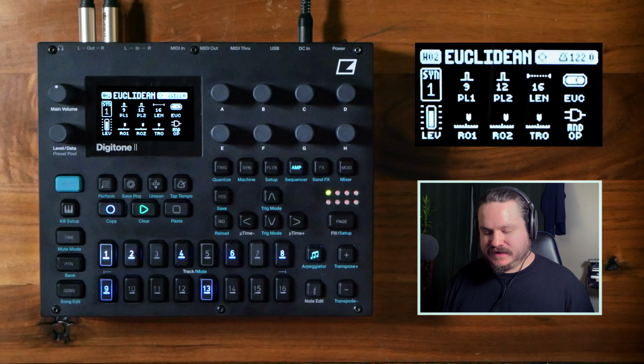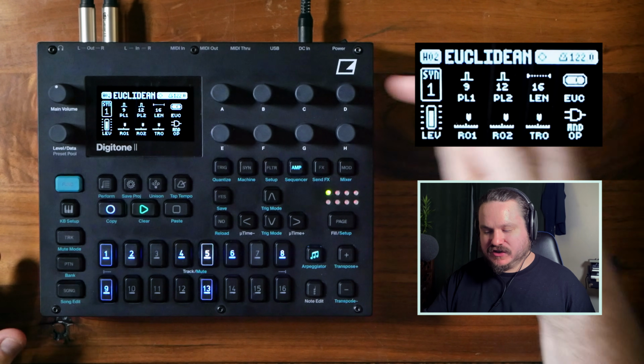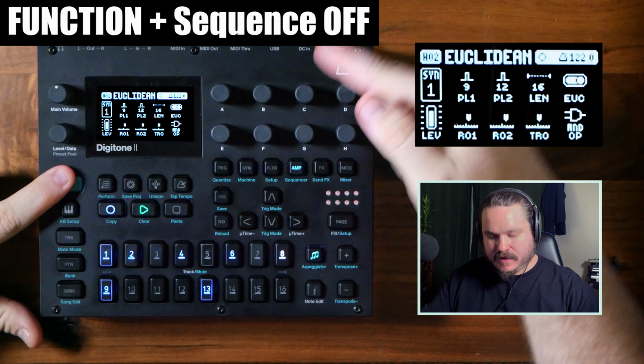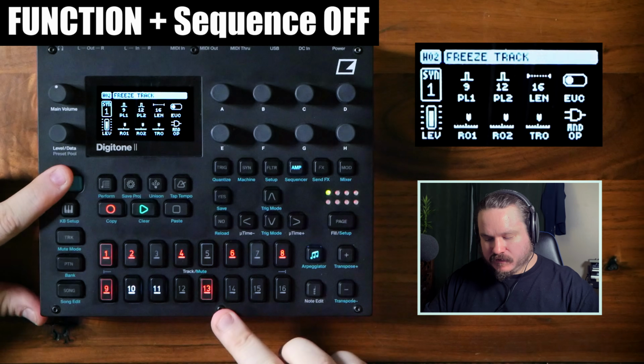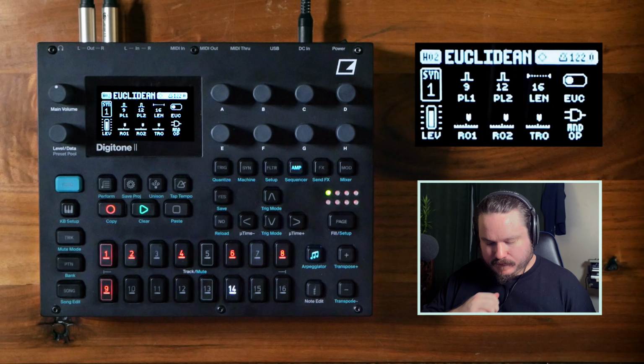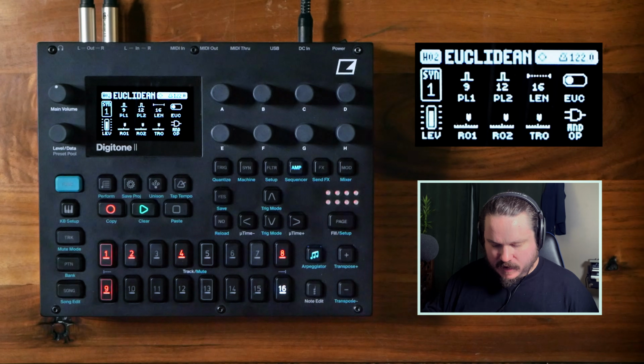I want to just print this to the regular sequencer. The way we do that is we go ahead and just turn the Euclidean sequencer off, but we do it while holding down function. Check it out. They've all turned red. Now this is a normal sequence. I want to go ahead and move that note, that one, because I want to add some snares.